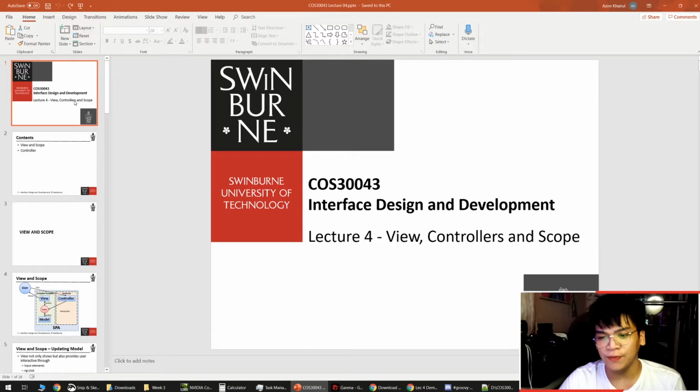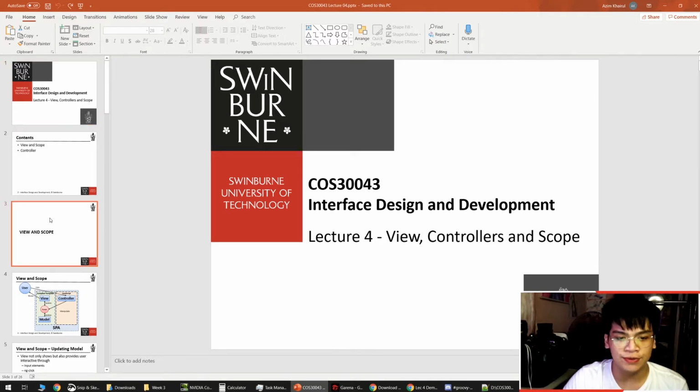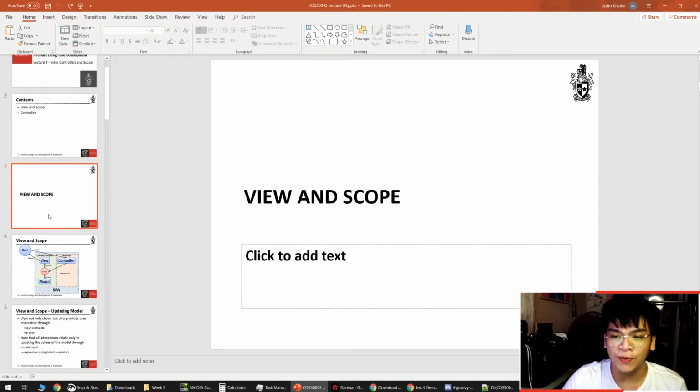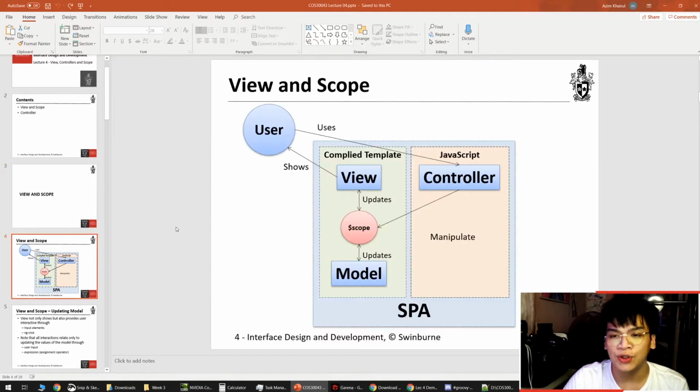So, let's start with our Lecture 4. The first thing that we're going to study today is view and scope from the MVC architecture for AngularJS. So we have here our single page application, SPA, and then we have our MVC architecture over here. As you can see, the user uses the controller, in this case a JavaScript. Then the controller will change the scope.